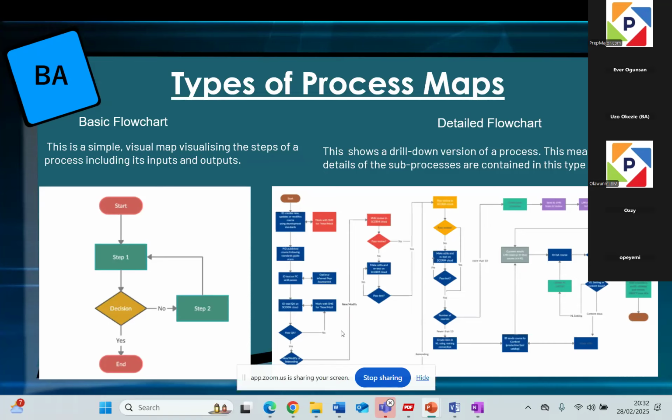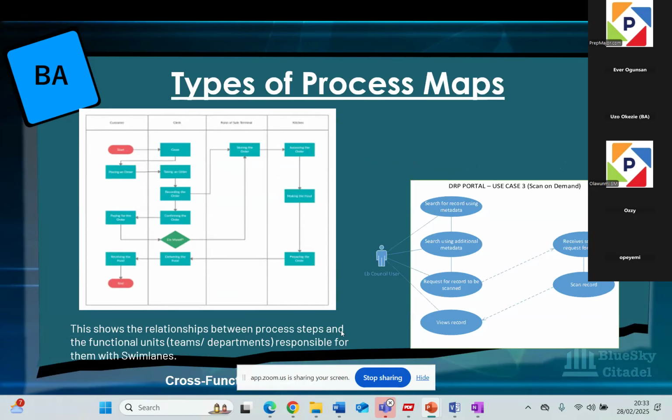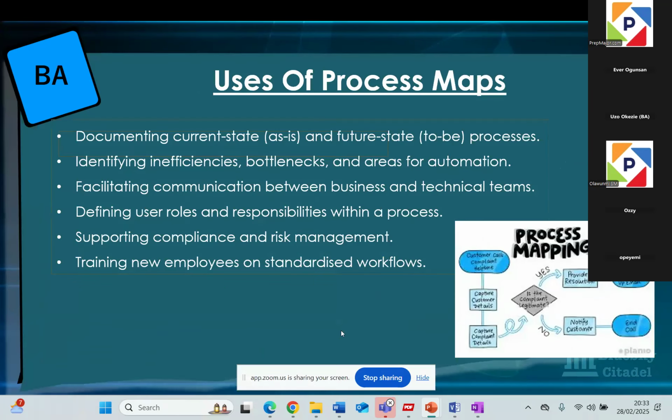So remember, as a business analyst, you have to ask how much detail do you want me to go into? Do you want a high level process map, or do you want me to go into detail? Whenever people ask you to create a process map, you have to find out what they want from you. Do you want me to go into the main process, or the sub processes? Do you want me to dig deep? That's the difference between the basic one and the detailed one.